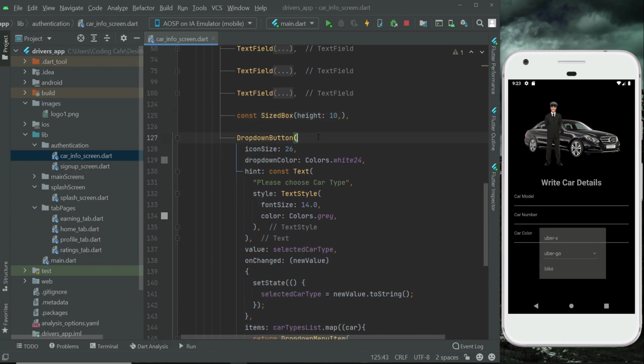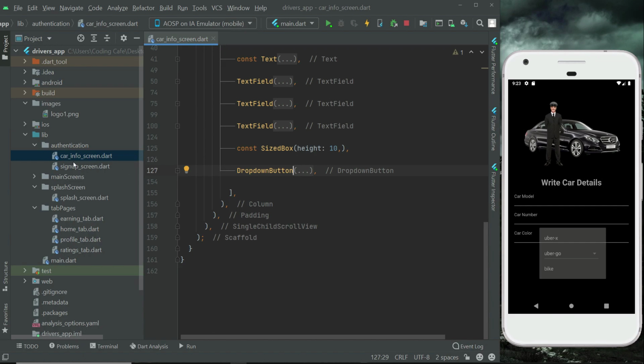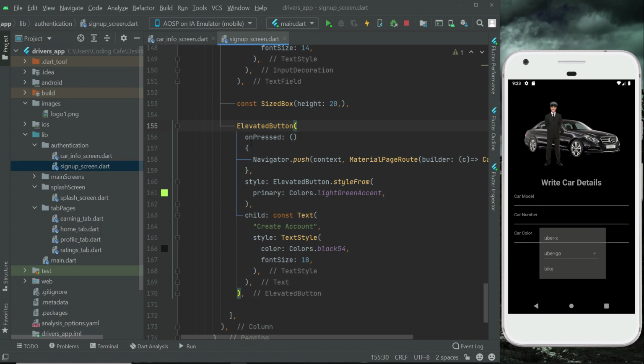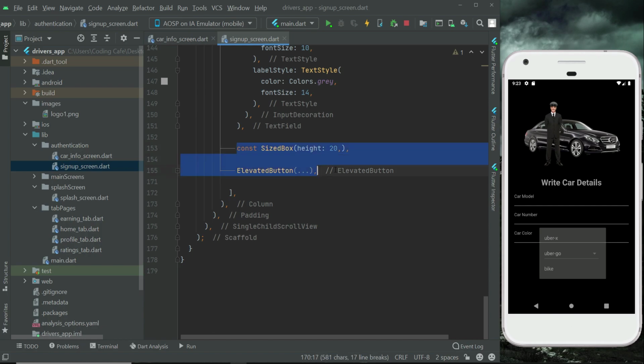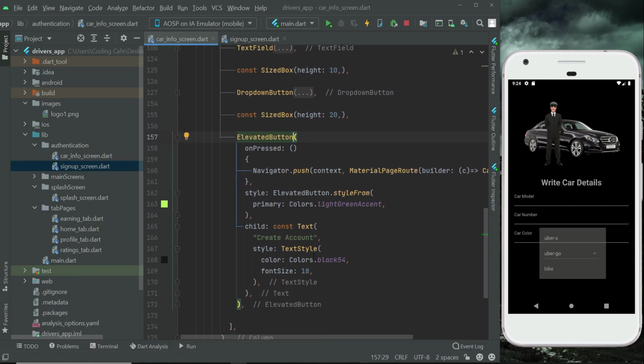Now after this we need a button, so let's minimize this, and from the sign up screen the button which we used there, which is the create account, let's just copy this alongside with the size box, and on the car info screen after the drop down we can simply paste it. And now we can change the name of it to next or save now. Save now will be good, as you can see here UberX, UberGo, bike. This is our drop down.